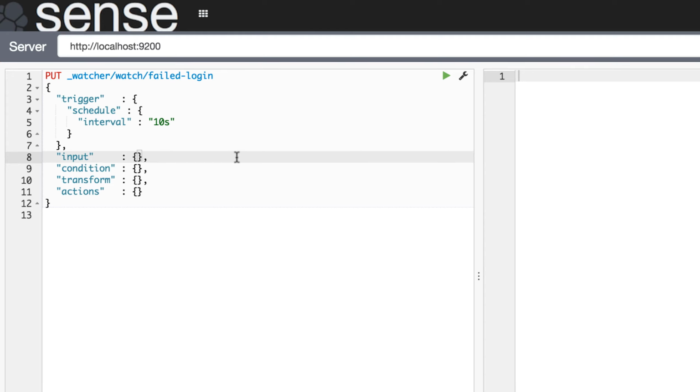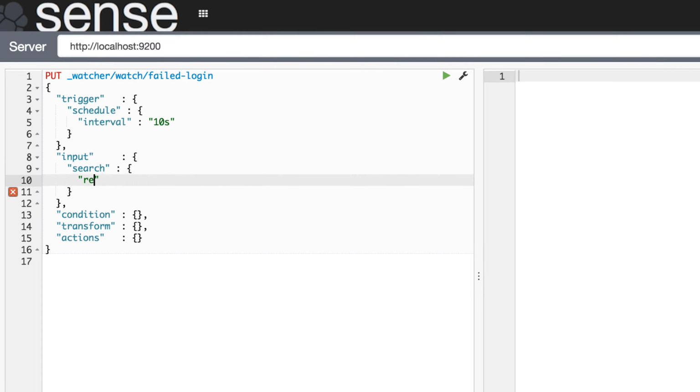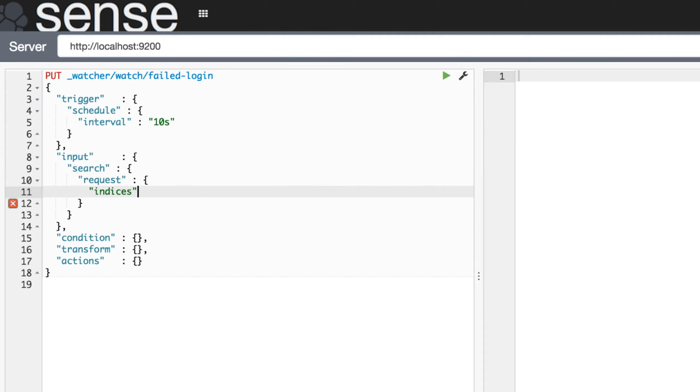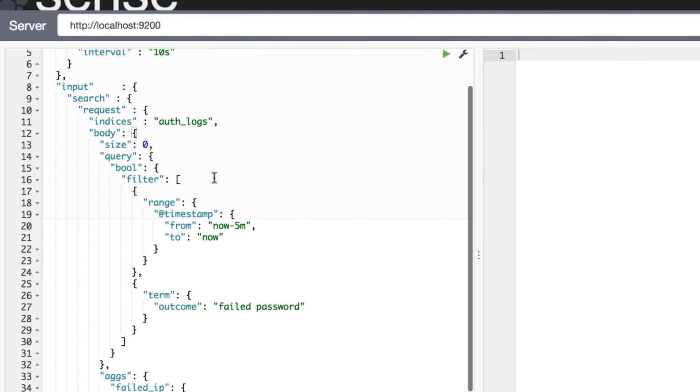Next is the input block. Our alerting condition requires the number of failed login attempts per source IP in the last 5 minutes. I'll use the search input type here to gather that information from our logs. The request is being run against the authentication logs index. Next is the request body. To save me some typing, I'll paste this query text.